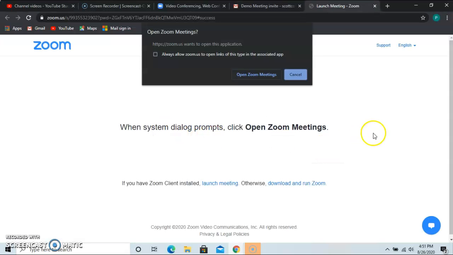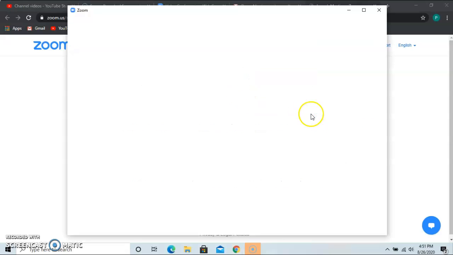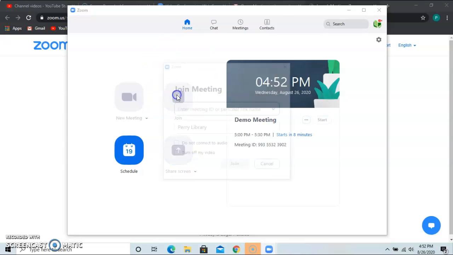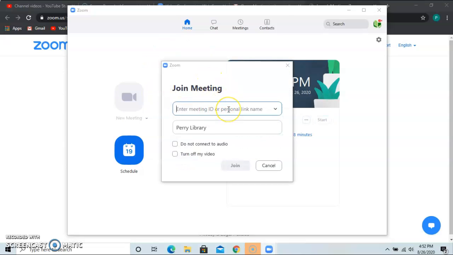Basically, just click on that link, and it should bring up a page that looks something like this, and it says allow Zoom meetings. In other words, allow Zoom meetings on your computer or your device. And I'm going to say, yeah, open the meeting. And it starts here, and it says that the demo meeting starts in 8 minutes. So all we have to do is click on join, and then it asks for that meeting ID.